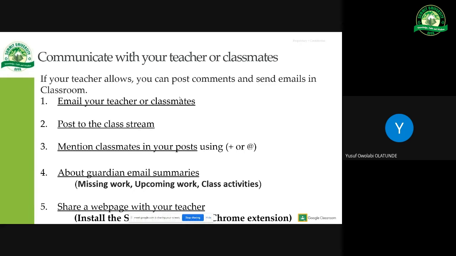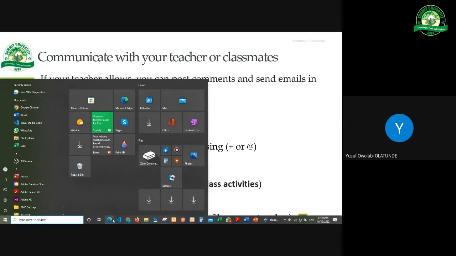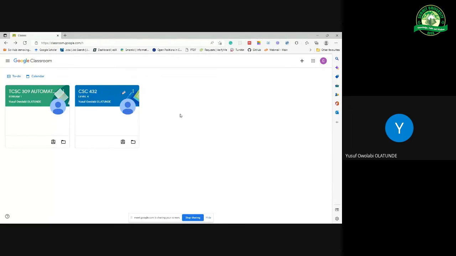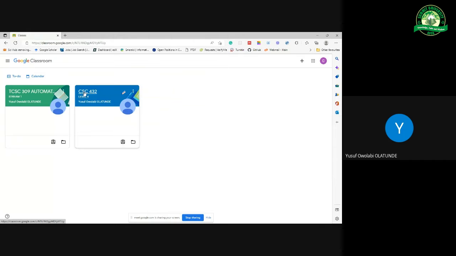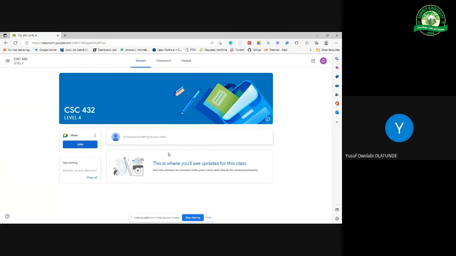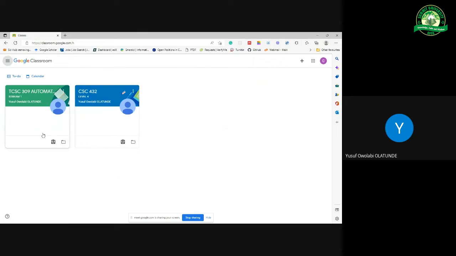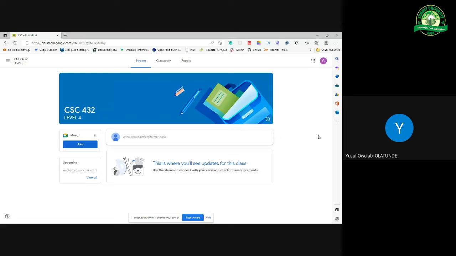If your teacher allows you to send email to others in the classroom, you will see that you are able to send email to your colleagues in the classroom. Let me show a typical example of this. For example, for this class now, I am inside a single class. Take note, at this level, I can view all the classes that I have enrolled for. Clicking on a particular class, I will be able to see everything happening in a single class.